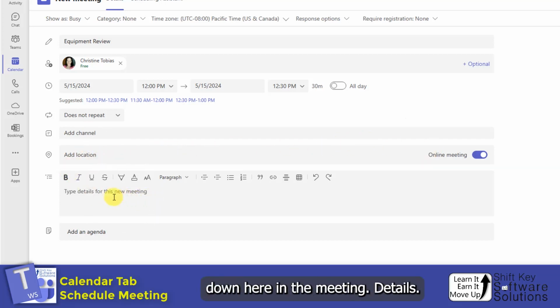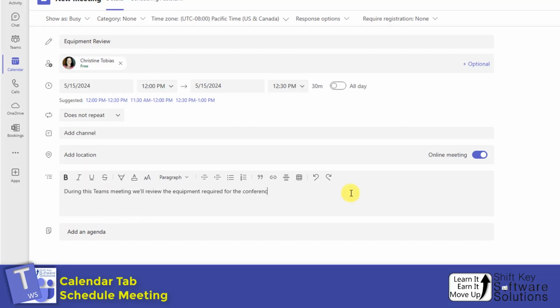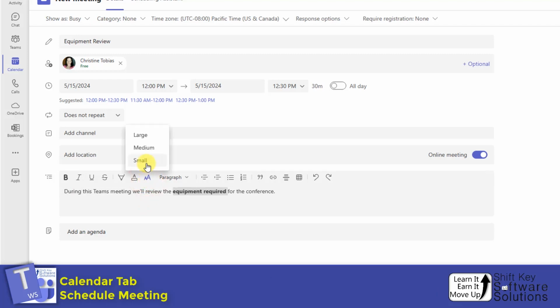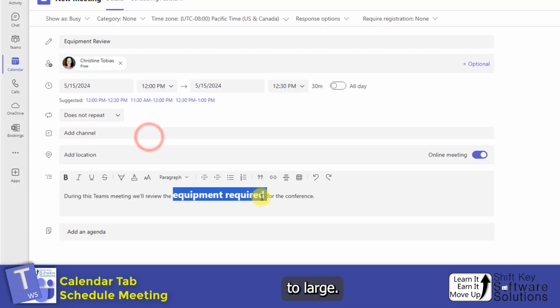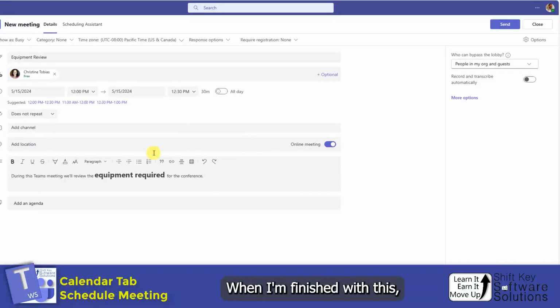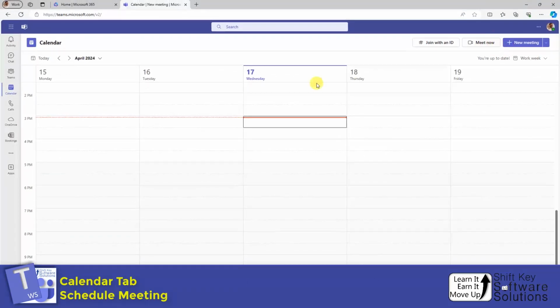Down here in the meeting details, I'm going to add some text down here real quick. Just like that. And then I could format this a little bit. Maybe I'll select this equipment required. I can bold it and maybe even increase the font size to large. I don't know. You can also do all kinds of neat things. When I'm finished with this, I'll come up and click on Send right here. And that's all there is to it.